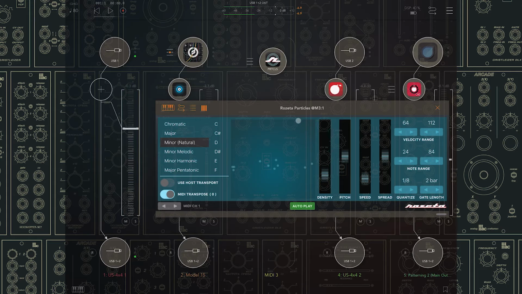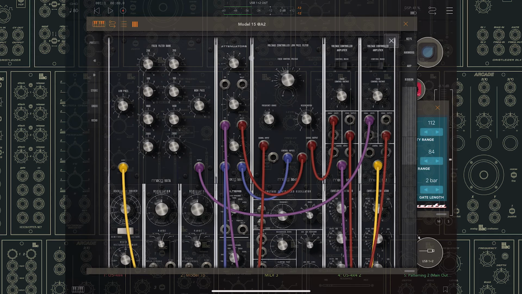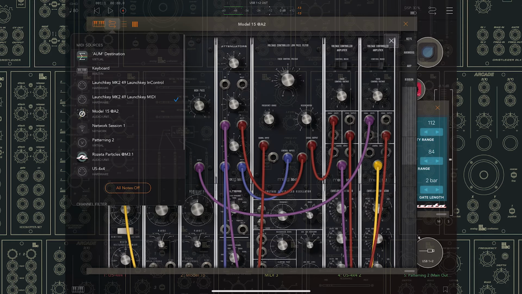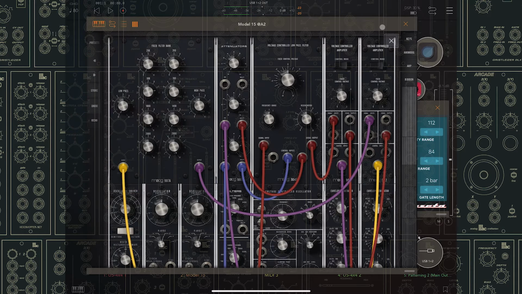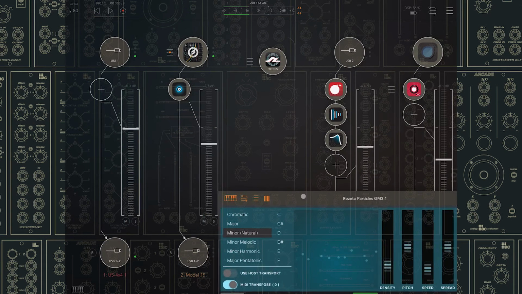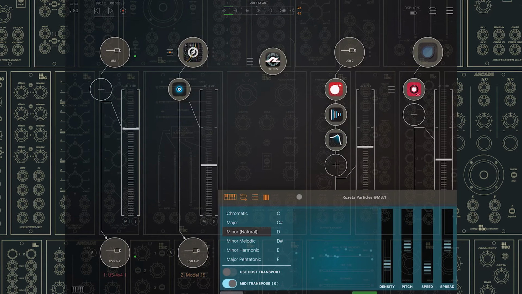Now, how do I get Rosetta Particles to talk to the Moog Model 15? There's a couple of ways to do that, just like we did with our keyboard. So we can have Moog Model 15 open, and we can click on the MIDI map, and we can just find Particles in there, just like we did with our keyboard. And if I turn it on, you can start to hear the madness kick in there. I'm going to turn that down just a little bit. So that's one way to do it.